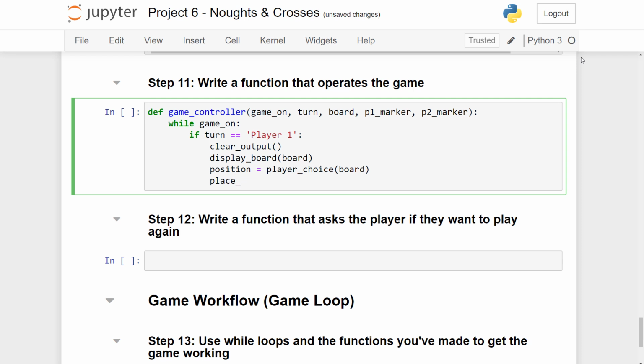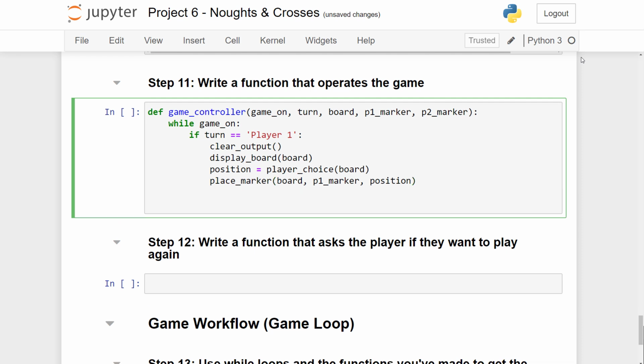And then we want to place a specific marker, so we can pass in place_marker. This will also take the board. It will take in player 1's marker, which we know is going to be fed in as an argument to the p1_marker parameter, and we will then take the position, which we've stipulated in the line above. We can then check to see if player 1 has won. So we can put if winner_check, which is the function we created to check to see if there was a winner, and then pass in the board itself and player 1's marker.